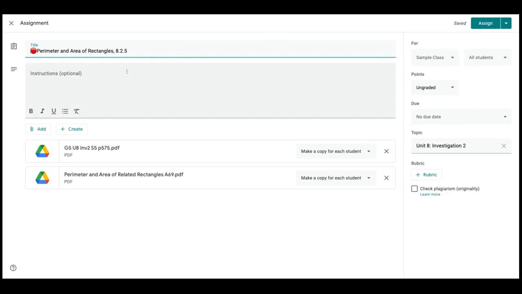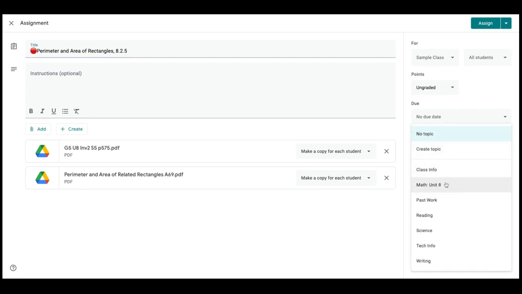You can add your own instructions. You can add any other documents or links or resources, a rubric, due date, points, and choose which students you want to assign it to. You can also see that by reusing a post, it came with the topic that it was in the former class. You can click an X to remove that topic and put it under the topic you want it to be under, if you prefer.